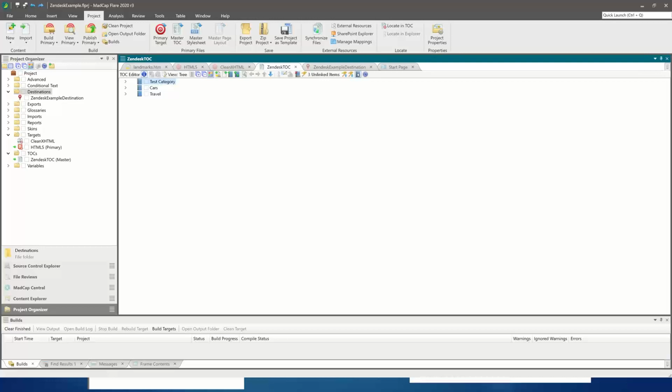Okay, so I have this open to my TOC. First, let's look at the cars category. So if you recall, I mentioned that there were no articles in there, which is why it wasn't published. So you see Japanese, European, and American, those sections are there, but there are no articles, which is why we didn't see it initially when we published.